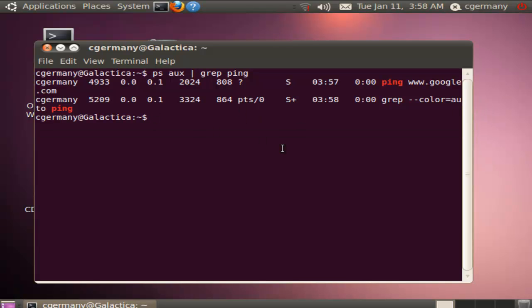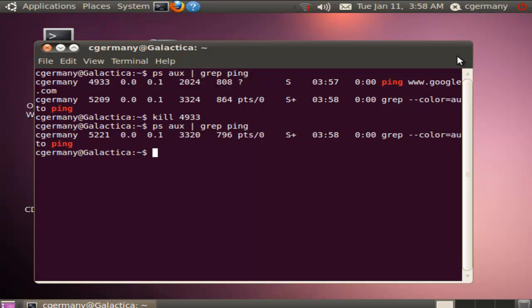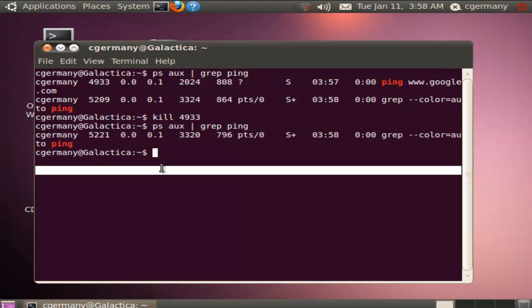Poor Google. At least we'll give Google a break here. I could either kill that process by the PID here, so I could kill 4933, or if I wanted to, I could bring it back to the foreground. In this case, I'm just going to kill 4933, and if I list my running processes, now I'm no longer pinging Google. So that's just an example of the nohup command.